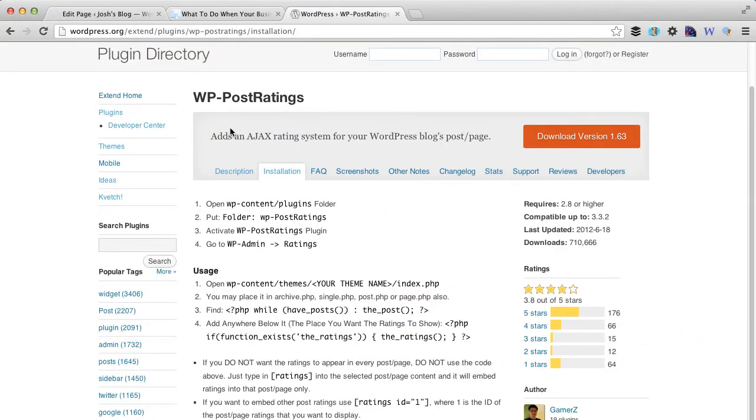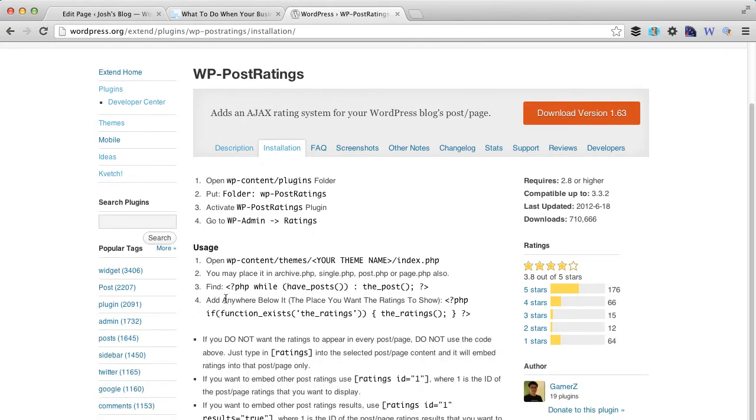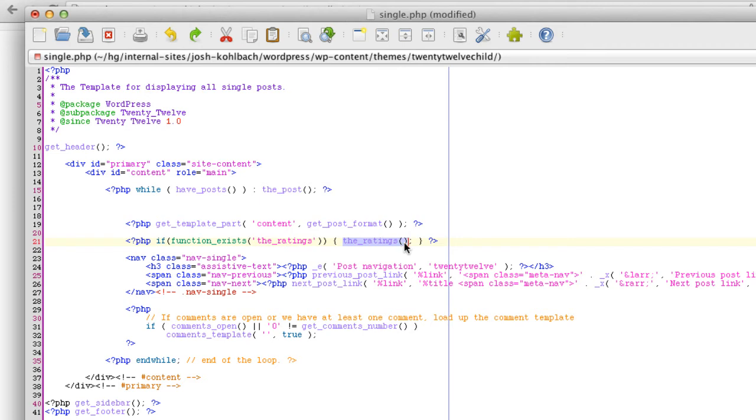So when I go back to the plugins page on WordPress.org, go to that installation tab, and then all you need to do is copy this bit of text here, and then go over to your editor and paste that in. So what this is going to do is if it sees that that plugin is installed, it'll then put out that little ratings box for you. So give that a save and then upload that to your website.